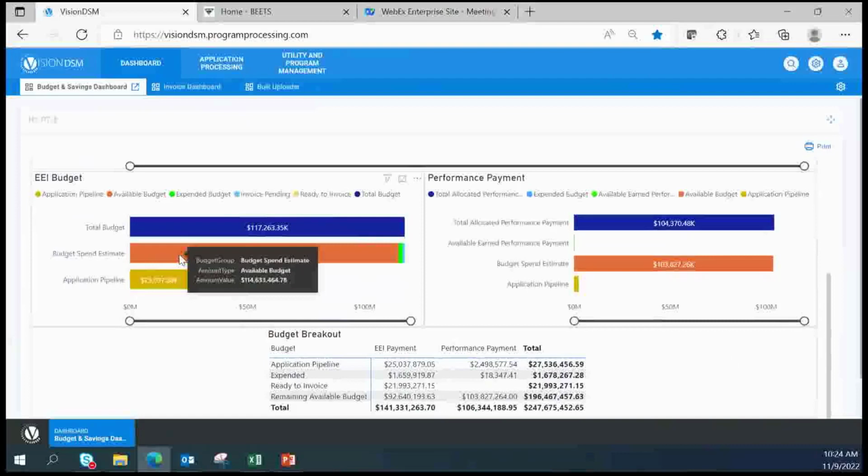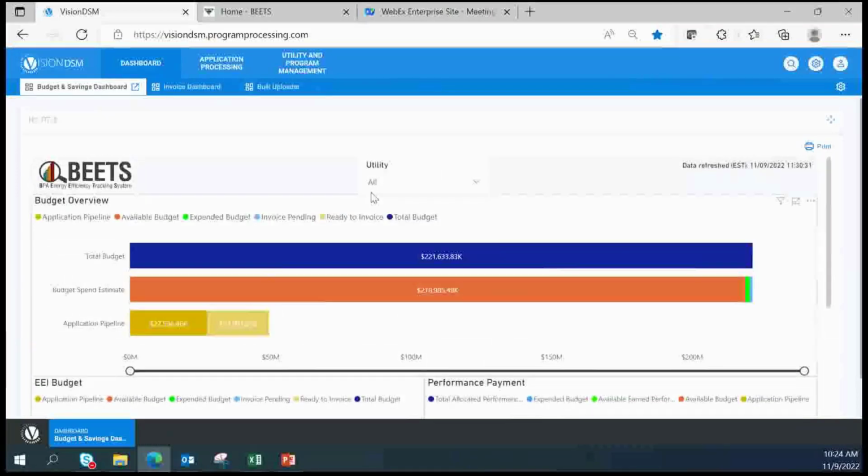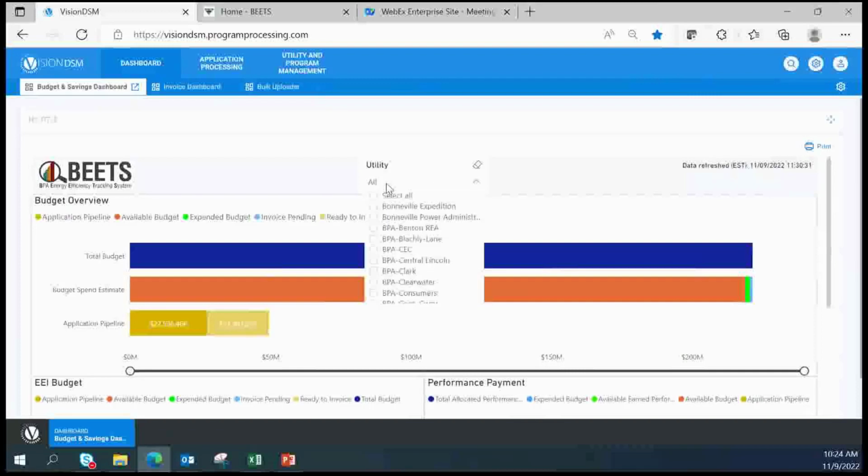Now, these numbers are super skewed because we have all utilities selected. This is my permissions that I specifically have. When you come in here, you will only have utilities available that you have access to. So you will see one individual amount.